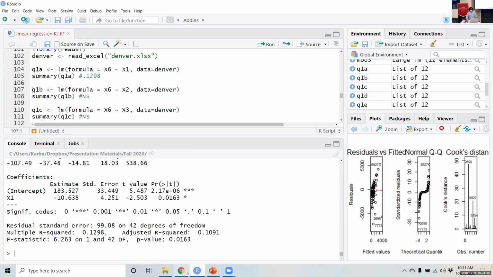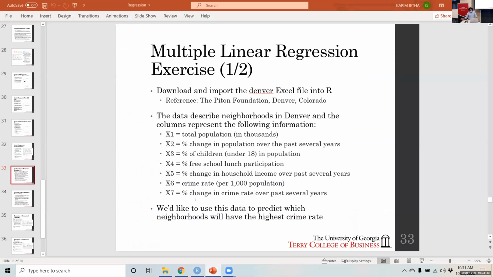The R squared here is 0.1298. So what does that mean? That means that if we want to predict crime rate in neighborhoods in Denver, total population explains about 1/8 of the variance in crime rate. So that's what we've just learned.